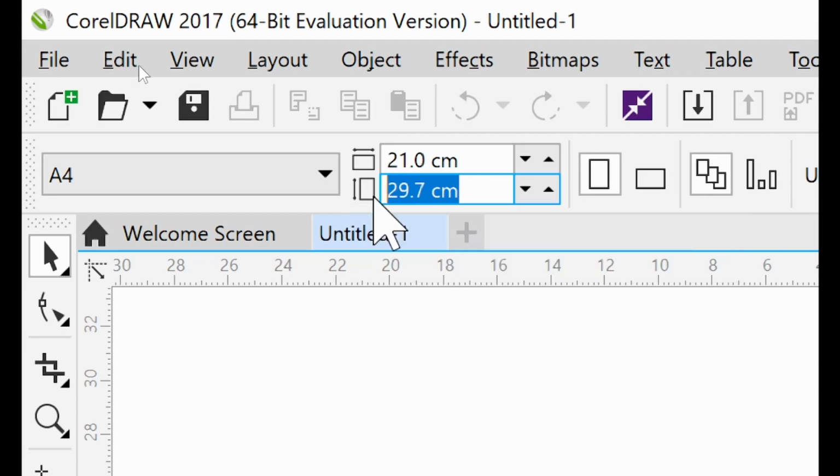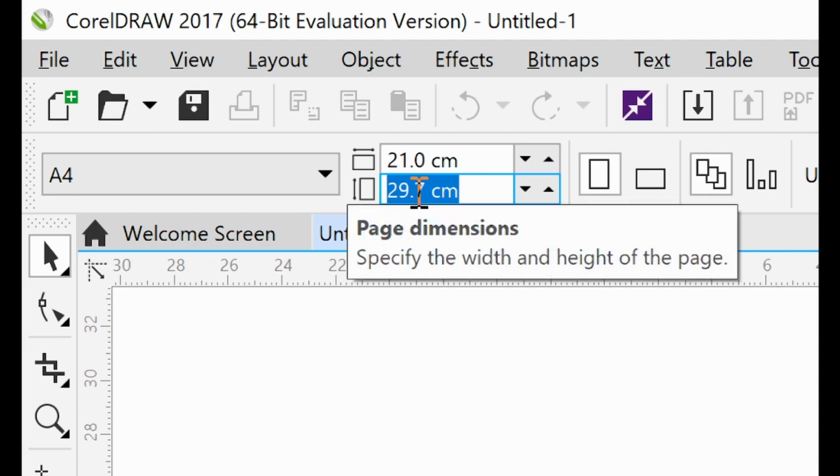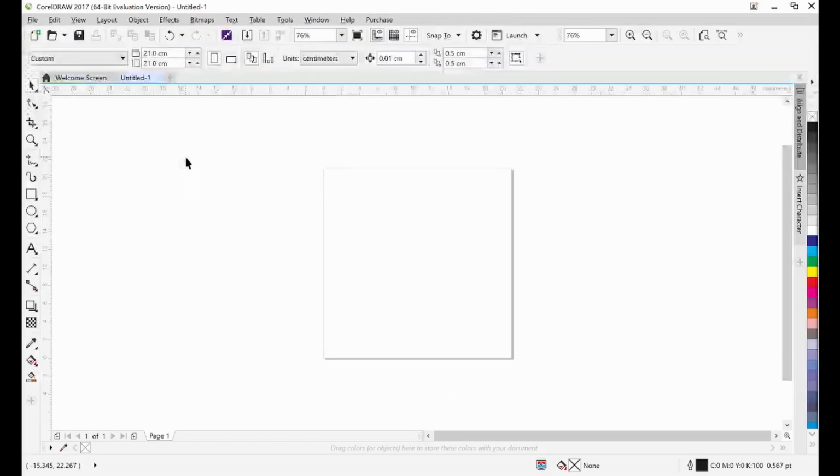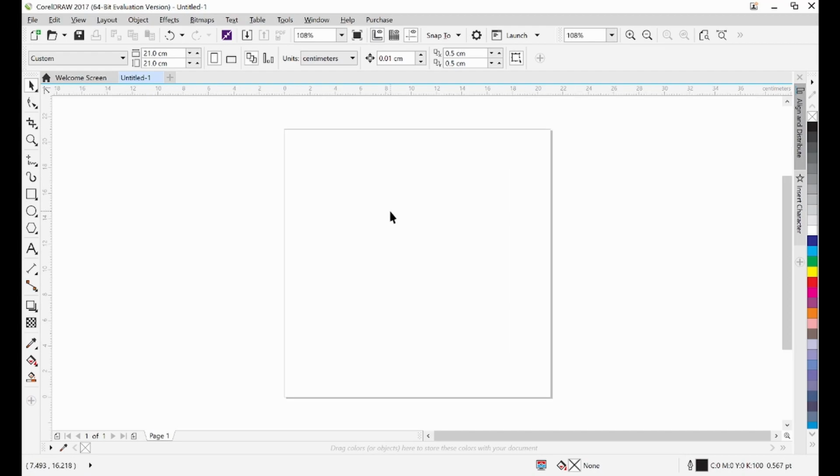Alright, to design this particular logo, I want to create a custom drawing page with equal dimensions. So my drawing page should be a square. I will just change the height to 21 and press enter. So I'll get 21, and here will be custom. Now let's look at the drawing page, and we can see that it looks like a square. So let me press Shift and F4 to bring it up closer a little bit, and let's get started.